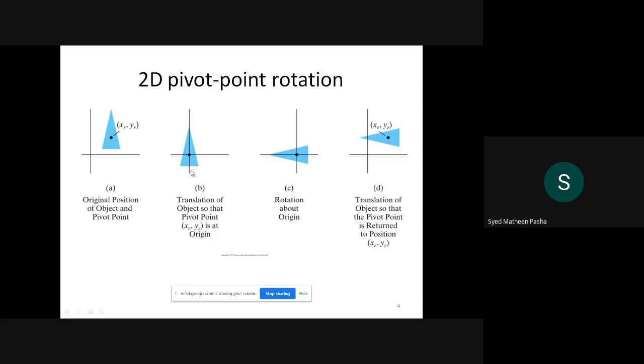Once translation is done, this translated object is rotated about the origin with respect to the x as well as y axis. Once the rotation about the origin is done, I should move this rotated object from the origin back to the original position. That is nothing but moving this whole object toward the pivot point, the translation of the object so that the pivot point is returned to its position. Now the pivot point is here, right? Because I have rotated this translated object, the pivot point is at the origin. I will need to move this pivot point to its original position. So I'll perform translation again so that this object is translated to the original pivot point position.